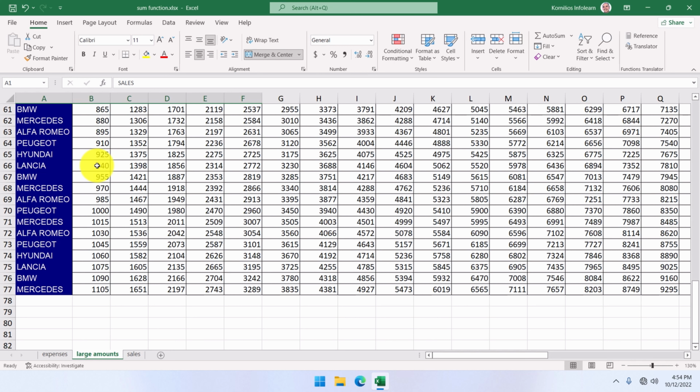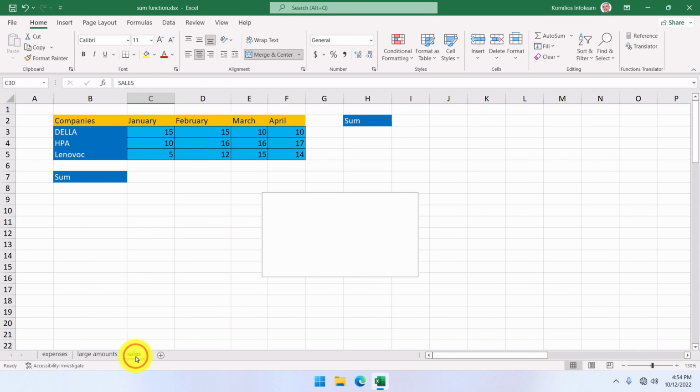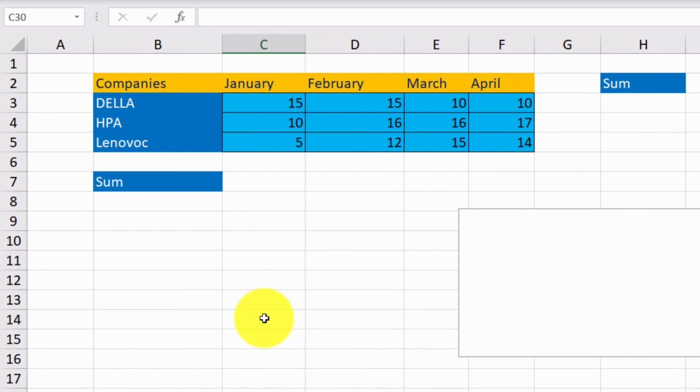Excel provides us with a faster way of summing. This faster way is called functions. Specifically, the function that calculates the sum, which is the sum function. Let's go to the next worksheet called sales. It displays the sales of 3 companies for the next 4 months.